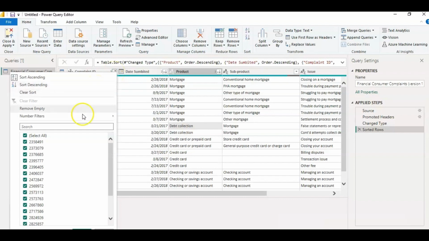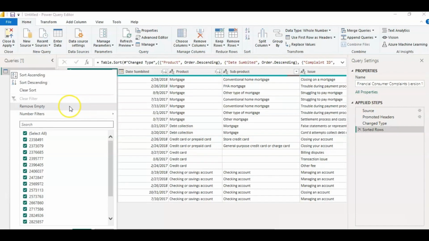Let's click over here, the filter icon in complaint ID. Here we get various options. We can also sort data using filter. This is the same sort option that we have discussed earlier in this video. We use this remove empty filter option to remove empty cells from a column.